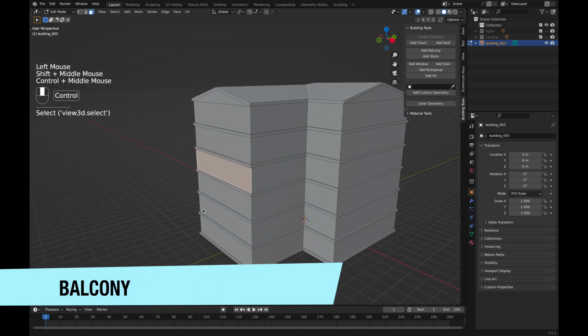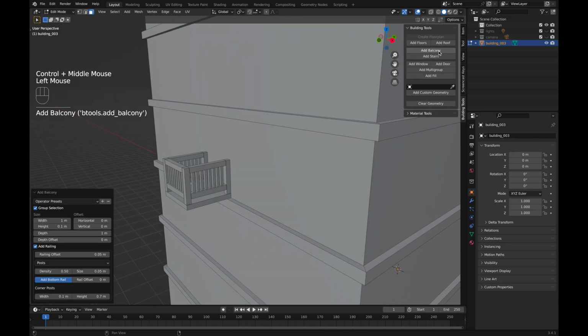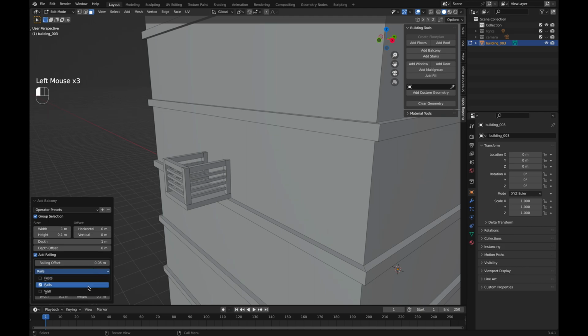Choose and select where you want to add your balcony and press Add Balcony. You will get another panel where you can find 3 types of railing and many other adjustable settings.